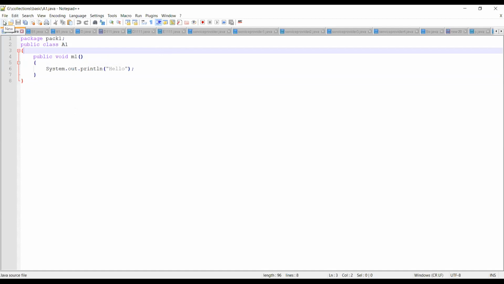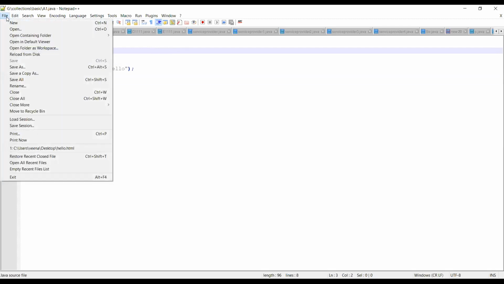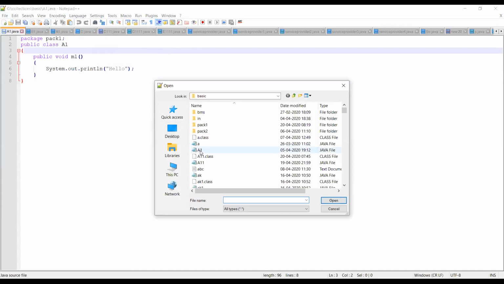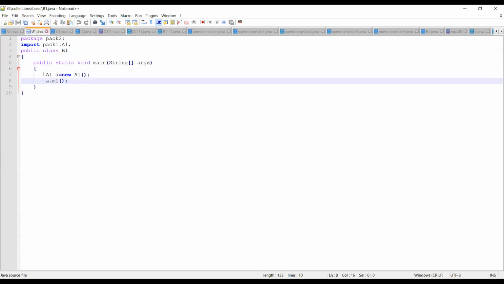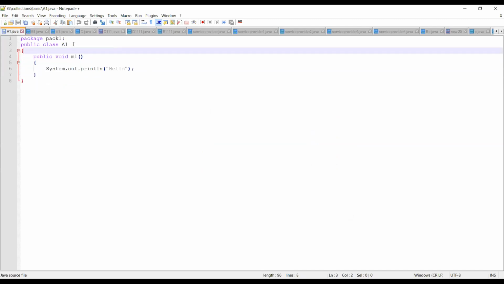Let me take another class. I want to check whether I can access a method defined in this A1 class in another class. For that reason, I have created another class, B1. See, public class B1, in which I am trying to access the method of the previous one. What was the previous class? A1 was a class, under pack1.